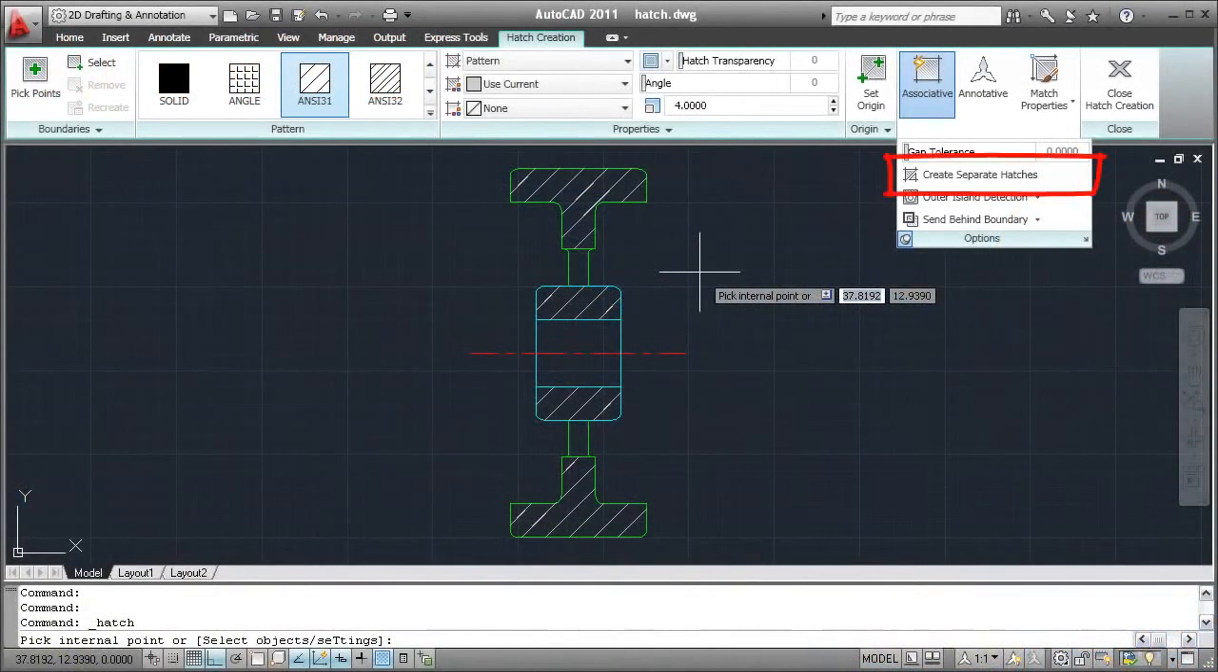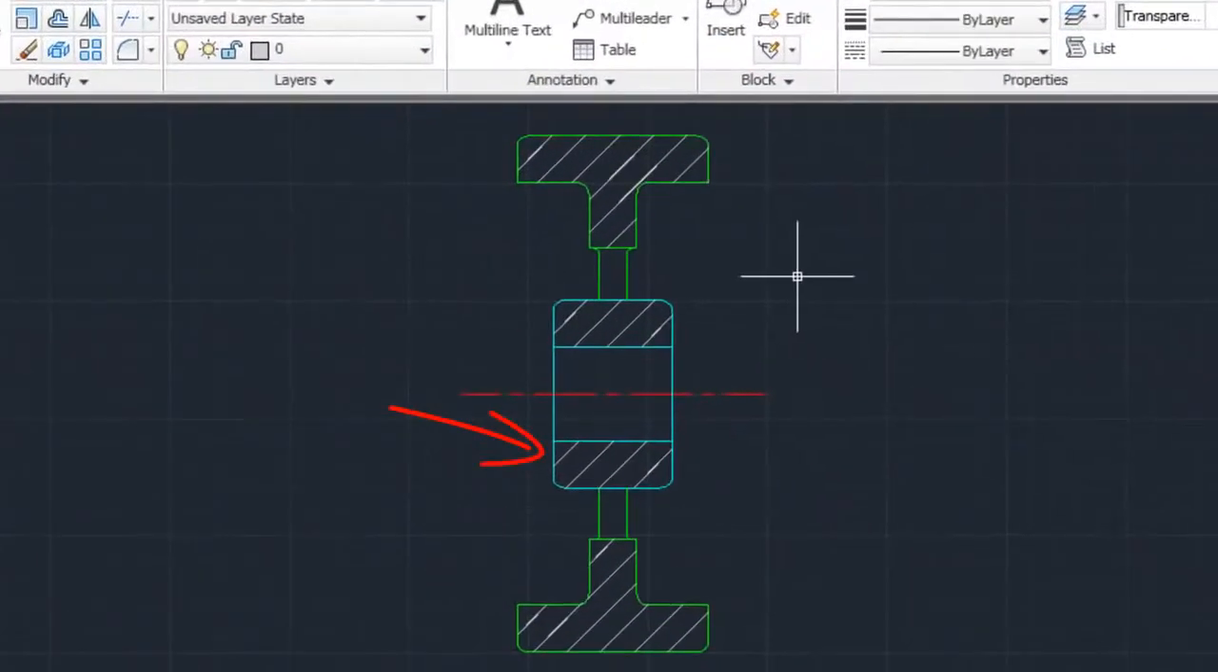There's an option in Hatch called Create Separate Hatches. This allows you to create separate or individual hatches using a single hatch command. Here's how. This hatch was created with the Create Separate Hatches option turned off.